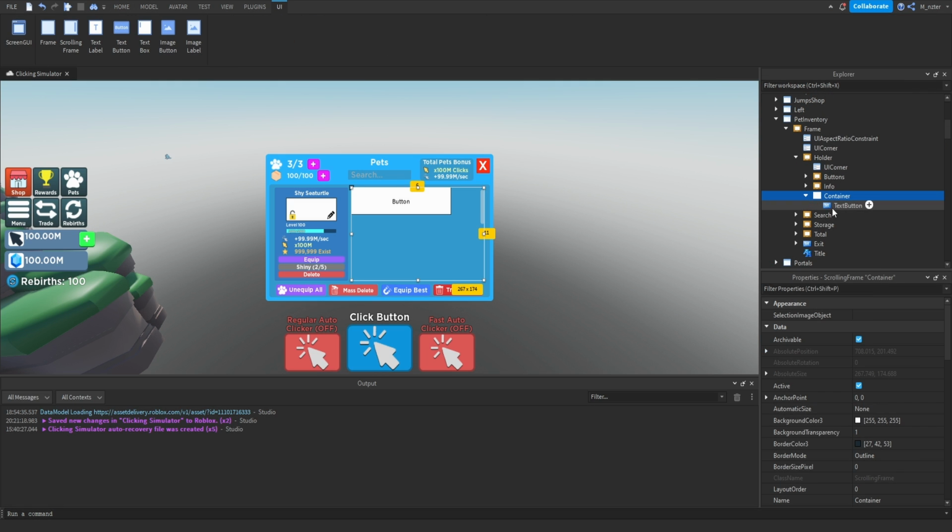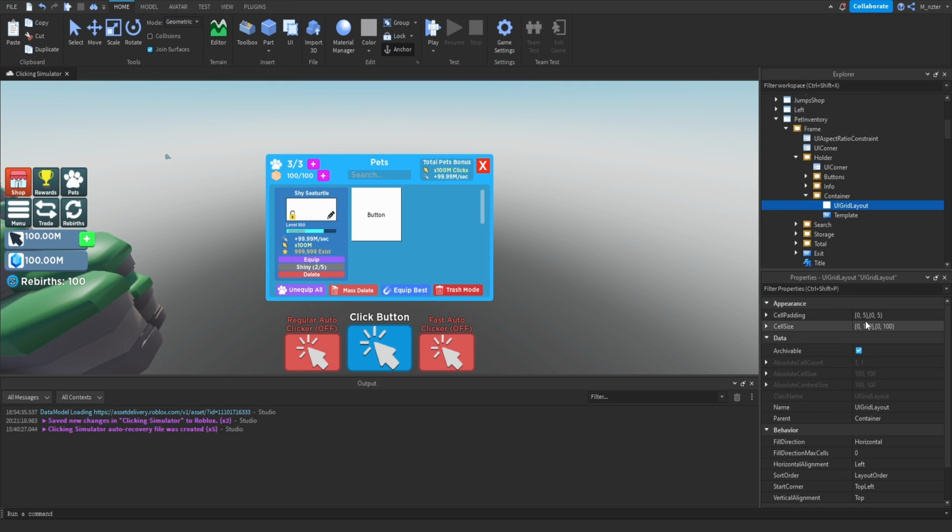Then what we can do is throw a text button inside of the container. We'll rename this to template. We'll also want to throw a UI grid layout inside of here as well. Now for the UI grid layout, we want to be able to fit 4 pets in each column. So for the cell size on the x-axis, we got to set that to 0.225, and on the y, we're going to set that to 0.125, just like that.